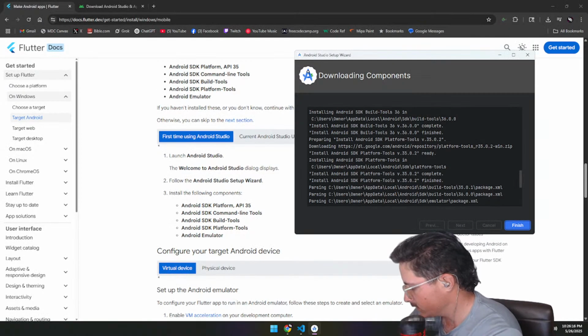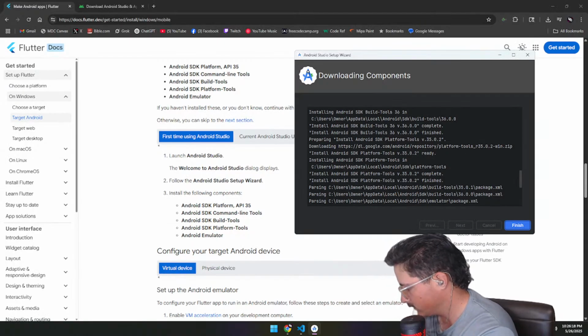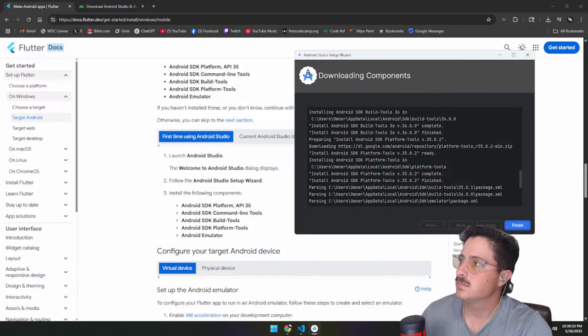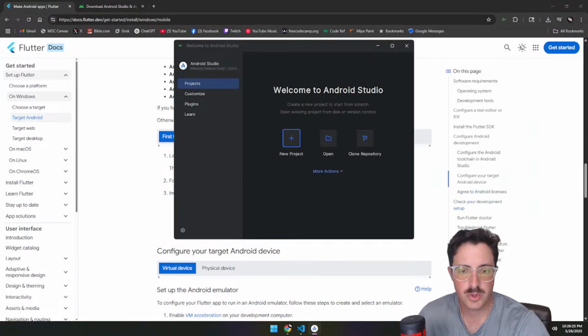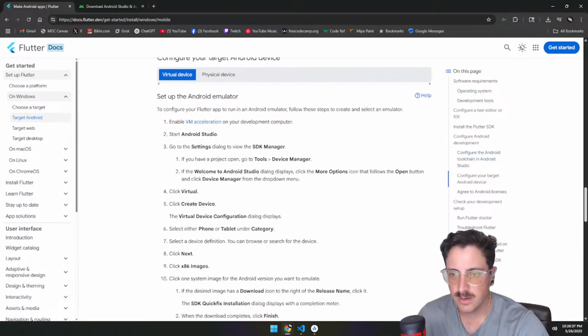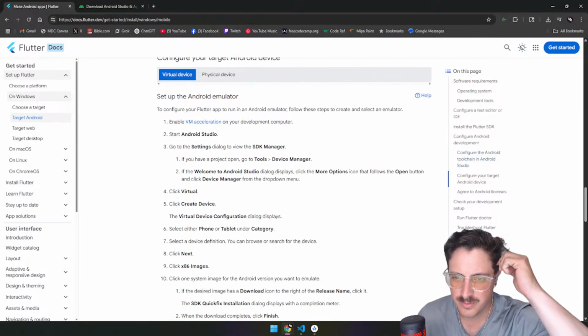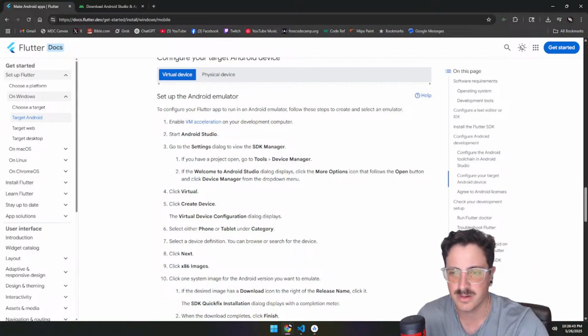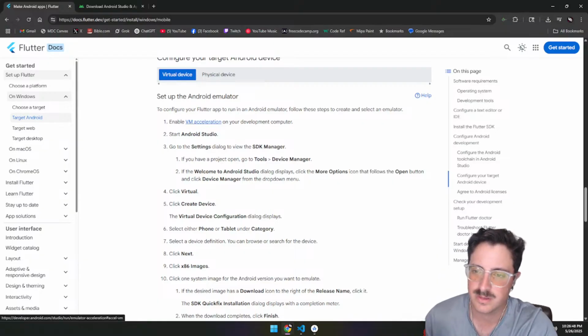Yes. Finish. Look at this. Yeah, that's set up. Configure your target Android device. To configure your Flutter app to run in the Android emulator, follow these steps to create and select an emulator. Enable VM acceleration on your development computer.